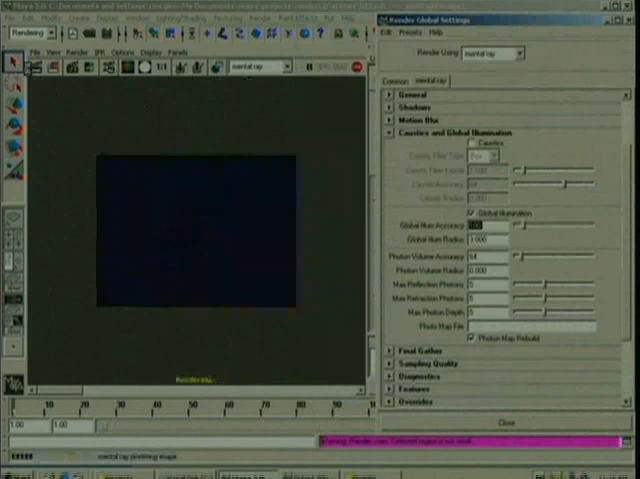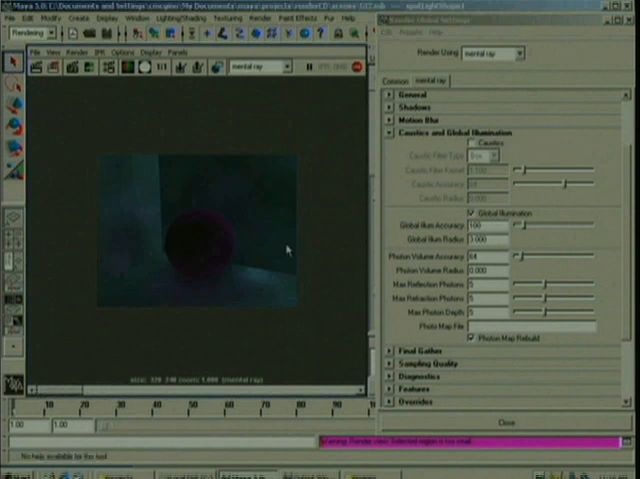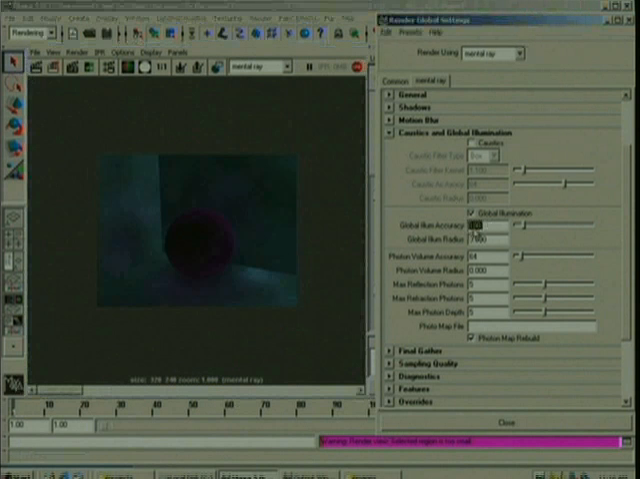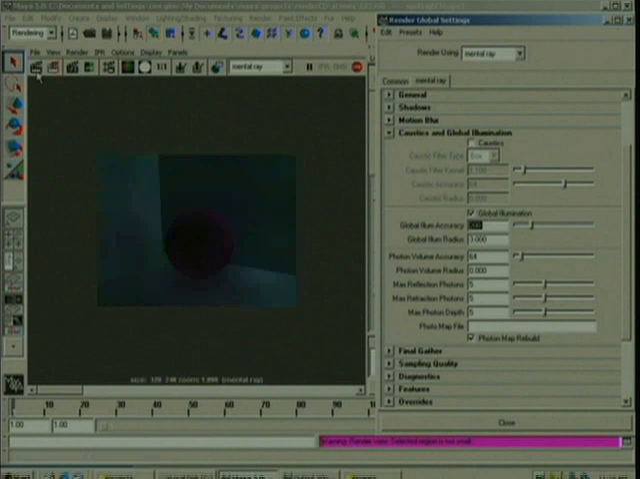Okay, so you can see it's starting to smooth out a lot more. You may even want to try a higher value at 200. Still not taking that long to render, but there we go. That looks pretty good. We may even want to try 300.